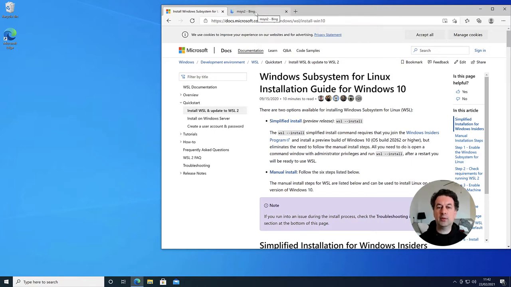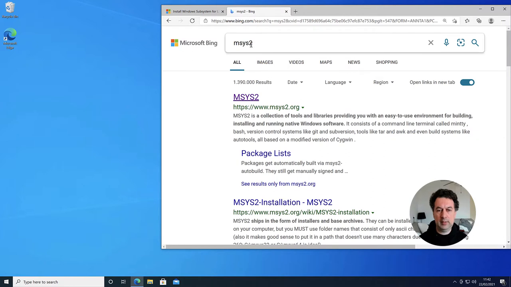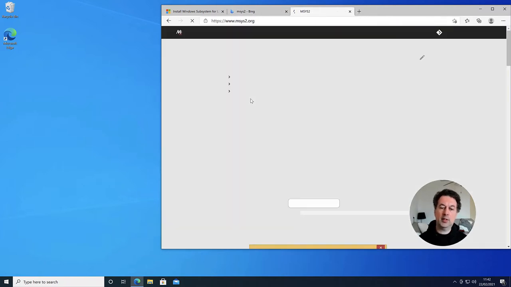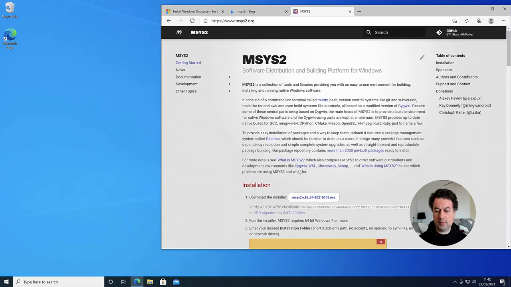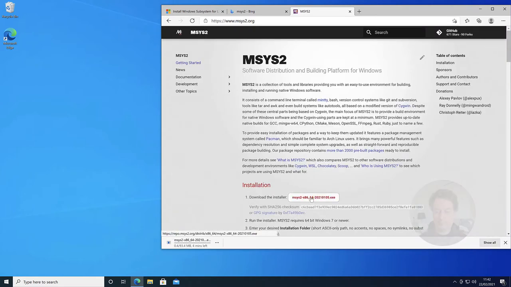We're going to first discuss MSYS2. The MSYS2 system can be found on msys2.org. Click on the link and click on Download the installer. MSYS2 is a collection of tools and libraries that provides us with an easy-to-use build system. So it includes the compilers GCC, G++, GFortran, but also build utilities like Make. It also includes stuff like Git, Unzip, CSH, LaTeX, Python, and many, many more packages.